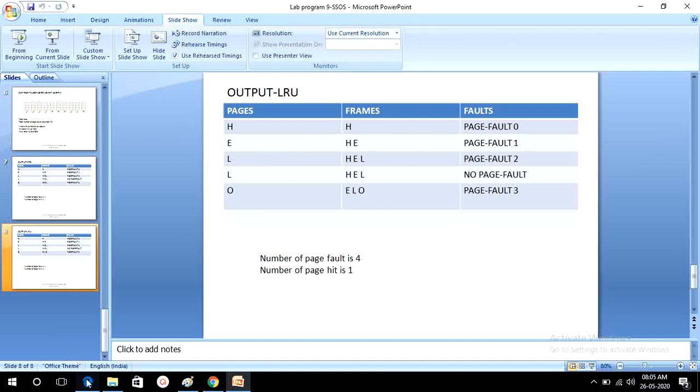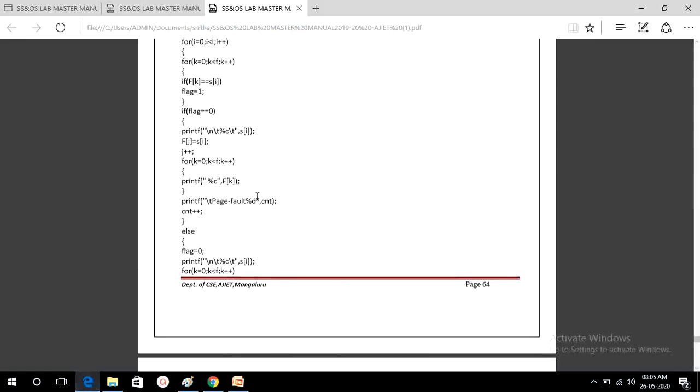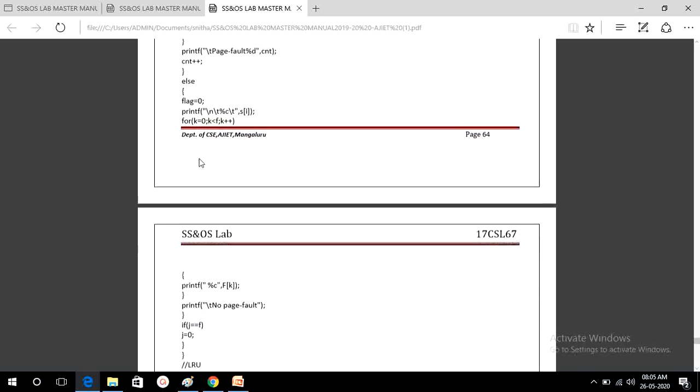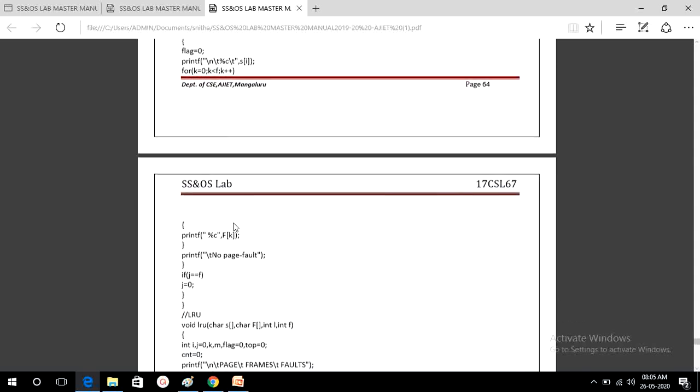Okay, so next, using a for loop, it is printing. Next, what is that? It is a page fault, right? It is a page fault. So increment the count. So now the count is 1. So we got a page fault, the count is 1. So I'm not executing this else part. I should execute this else part only if flag is 1. So else is finishing here.